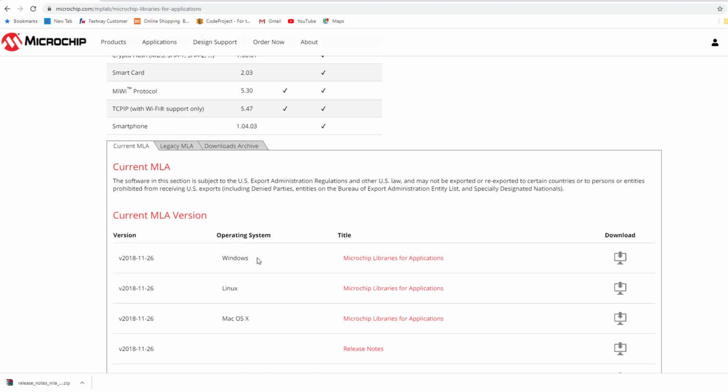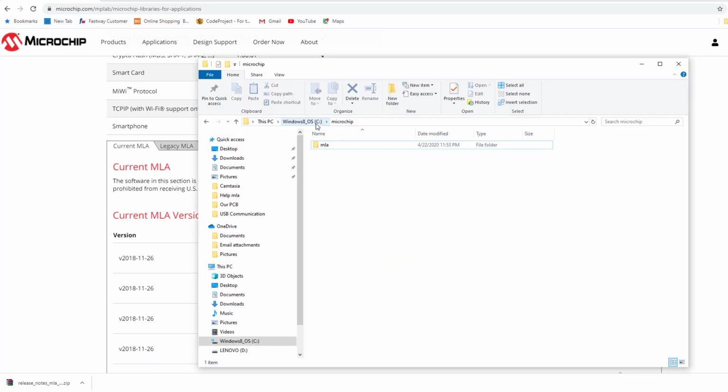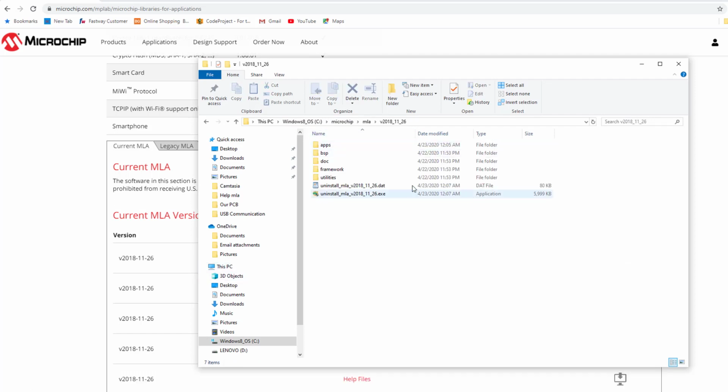I'm using Windows, so you can just click on download. Then it's going to start downloading and you can install it. I usually prefer to install in the default location, which is going to be in C. It's going to create a Microchip folder in your C directory, MLA. The app folder contains the application examples.